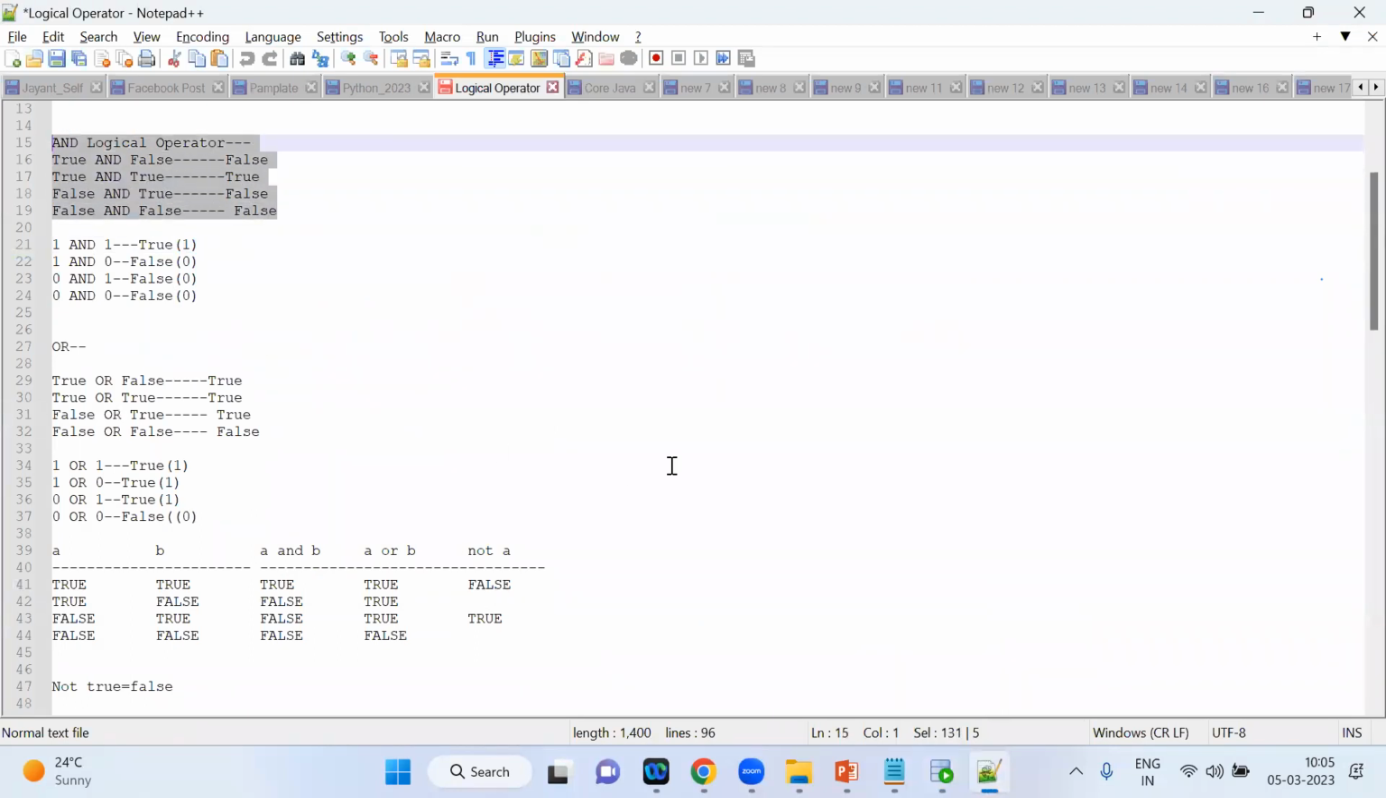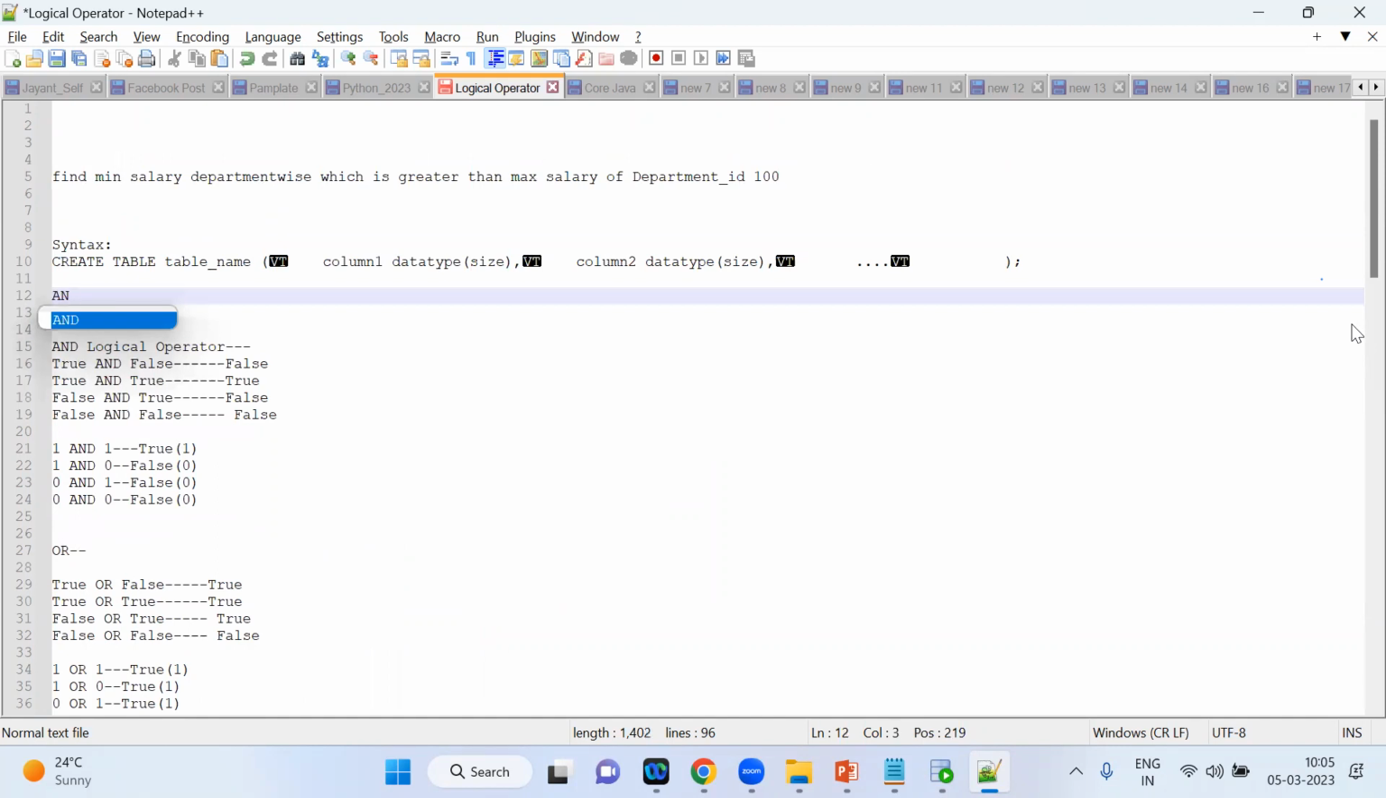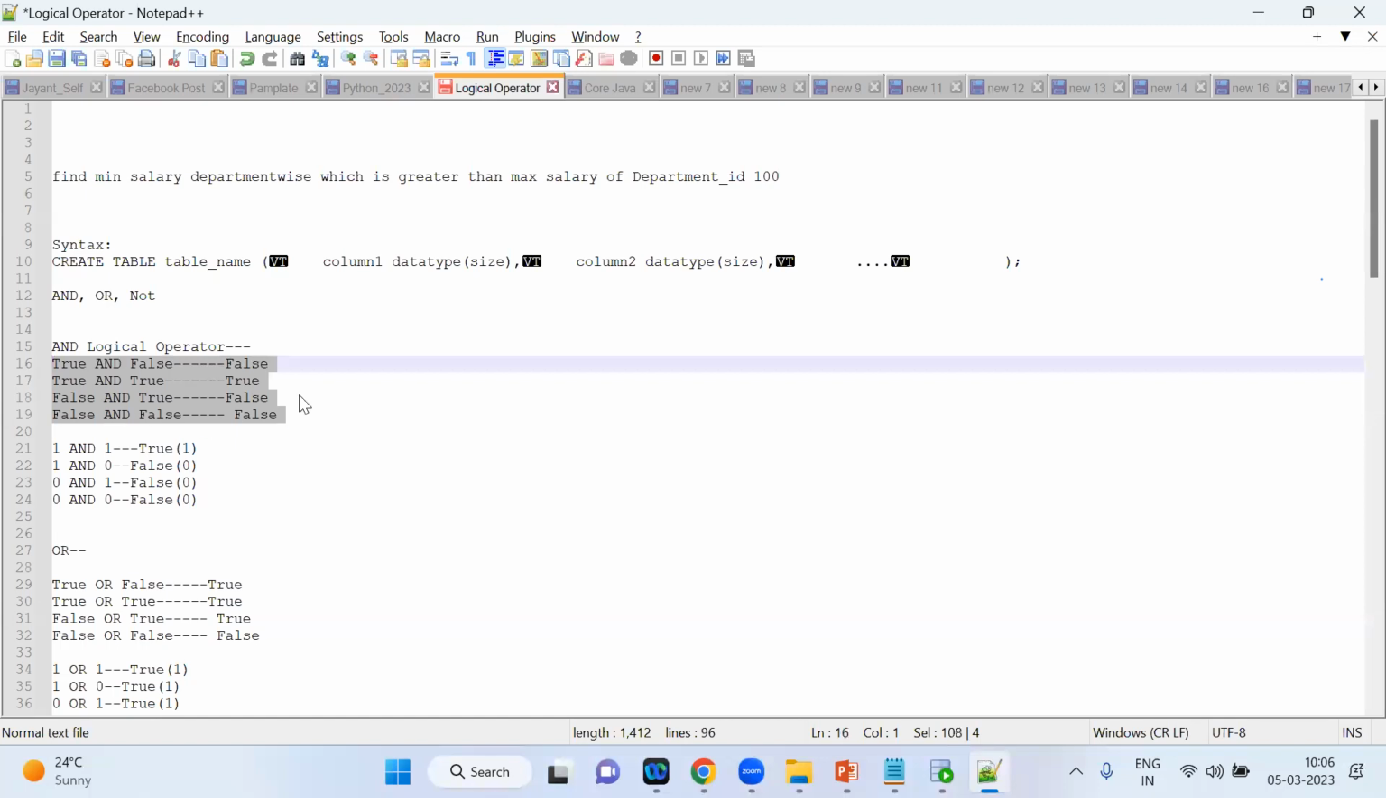What is the meaning of the AND logical operator? There are three major logical operators: the AND logical operator, the OR logical operator, and the NOT logical operator. Others are also there, but we are not going to learn electronics and communication here. If you have done engineering or BCA, MCA, you will know it. But if you don't, try to understand here. It is based on two conditions, so both the conditions must be true.